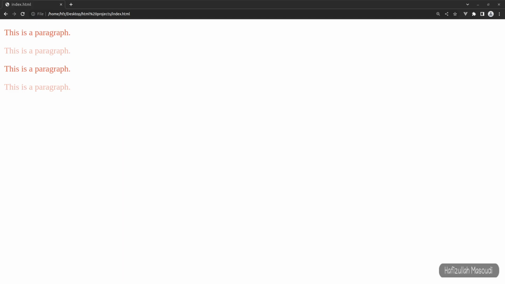Now we can add CSS to our HTML documents in three ways. The first one is inline, which I have shown you many times in our previous videos. The second one is internal, which is using a style element in the head section. And the third way is external, by using a link element to link an external CSS file in the head section. Now let's start from the first way and then I will show you the second and third way also.